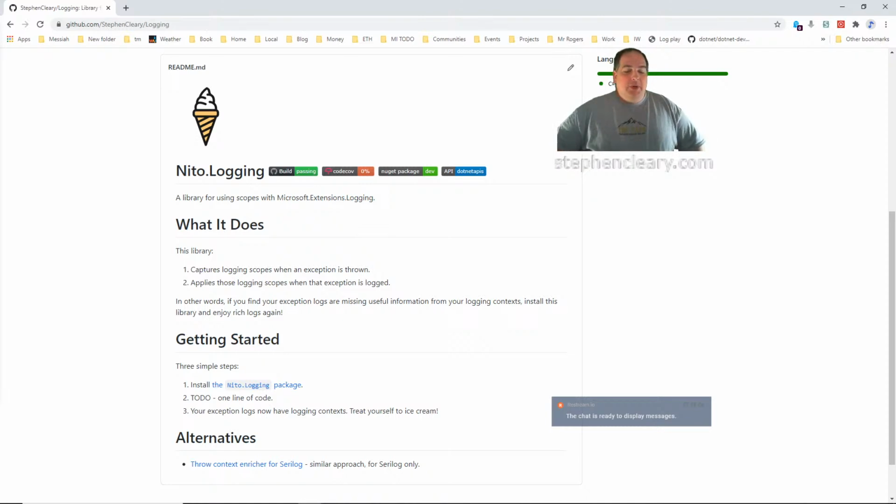And today I'm going to be working on a new library that focuses on capturing contexts for exceptions when they're logged. And so I'm going to go through a quick example first to show what the problem is that this library is trying to solve. And then we'll get started.